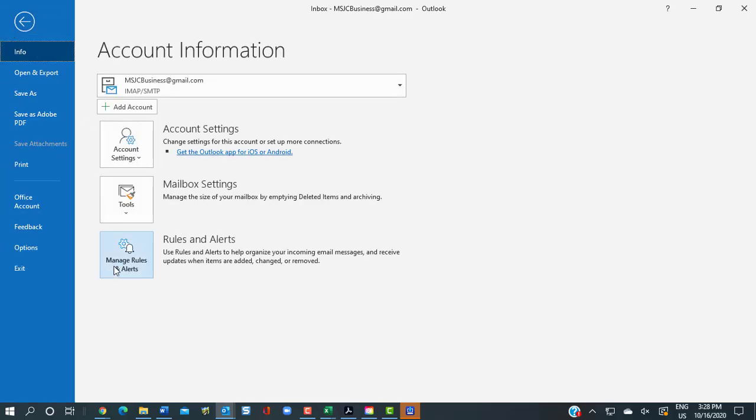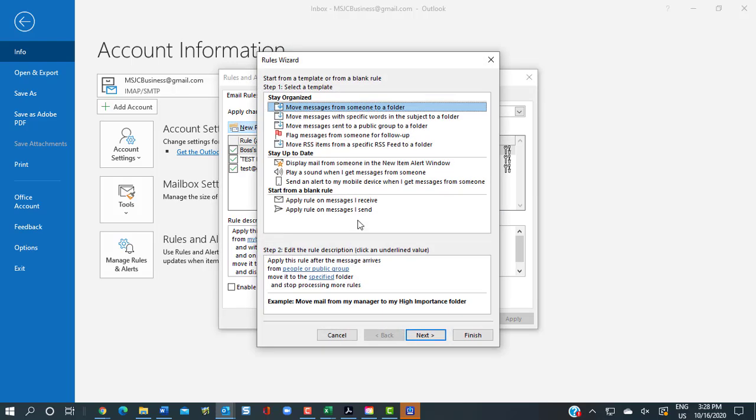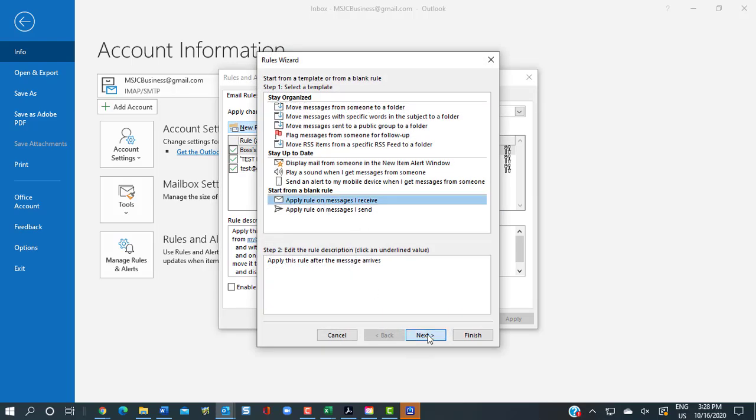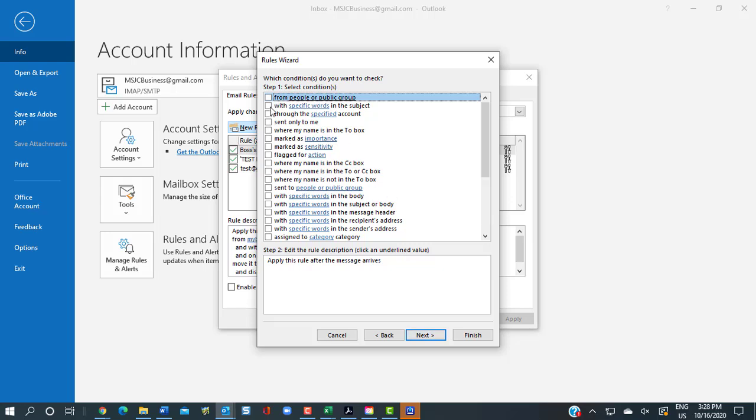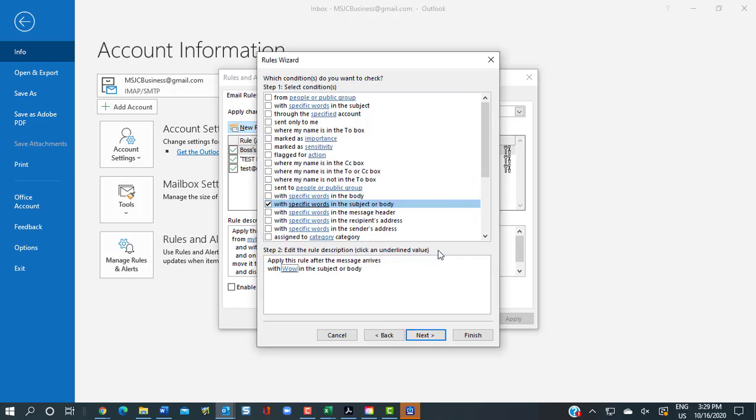Well, you come up to File, Manage Rules. We're going to create a new one. This time, we're going to go ahead and do Messages I Receive. Now you could just click on this for specific words in the subject, and then there's one down here, specific words in the body. You could click on both of those and enter the word that you want twice. But look, there's one right below it that says specific words in the subject or body. So you just click on that one. And we want the word wow. I'm going to say add. And we just wanted to go with the word wow.